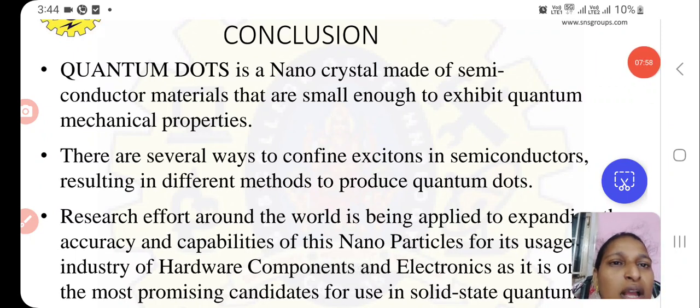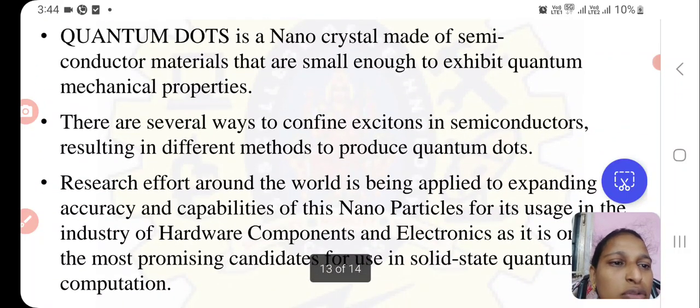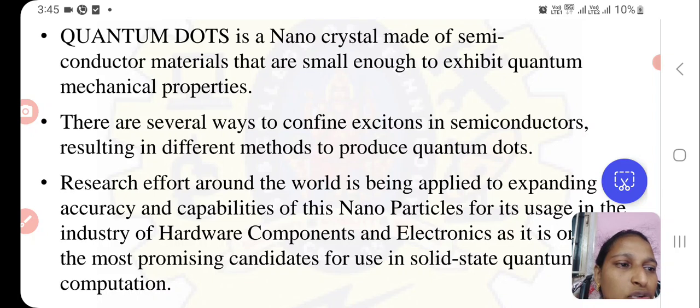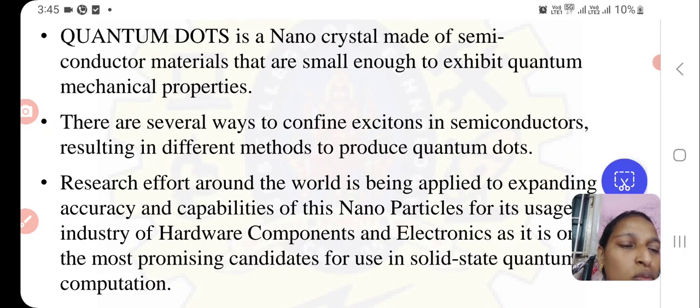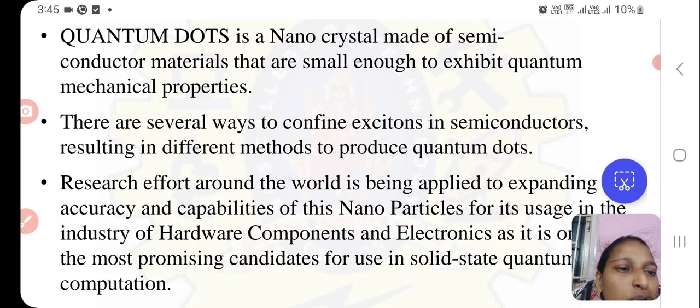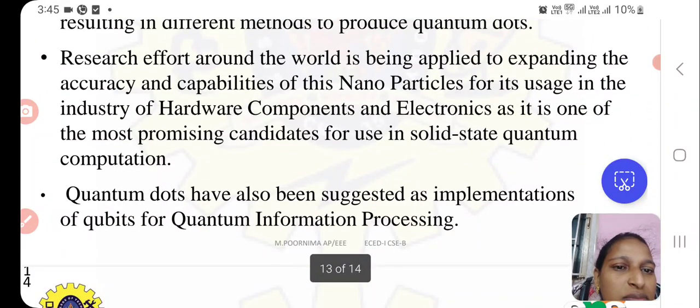So, in a nutshell, a quantum dot is a nanocrystal made of semiconductor materials that are small enough to exhibit quantum mechanical properties. There are several ways to confine excitons in semiconductors, resulting in different methods to produce quantum dots. Research effort around the world is being applied to expanding the accuracy and capabilities of these nanoparticles for usage in hardware components and electronics, as it is one of the most promising candidates for use in solid state quantum computation.